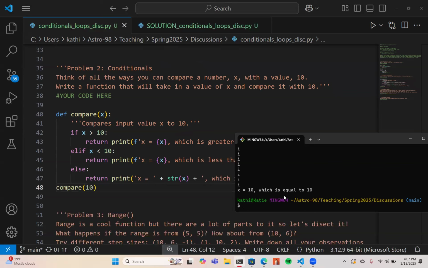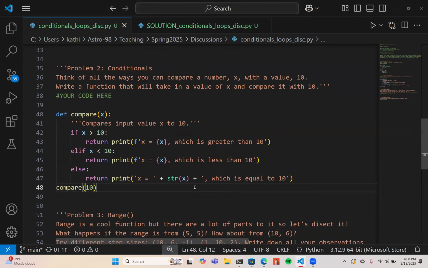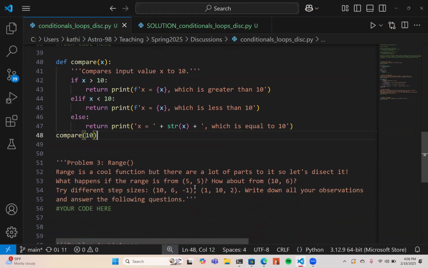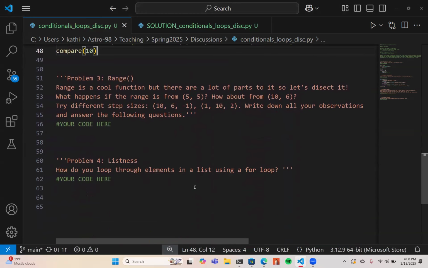Make sense? All right. If you have any questions, I have office hours after this, so swing by. It's in the room next door. Moving on to question 3.